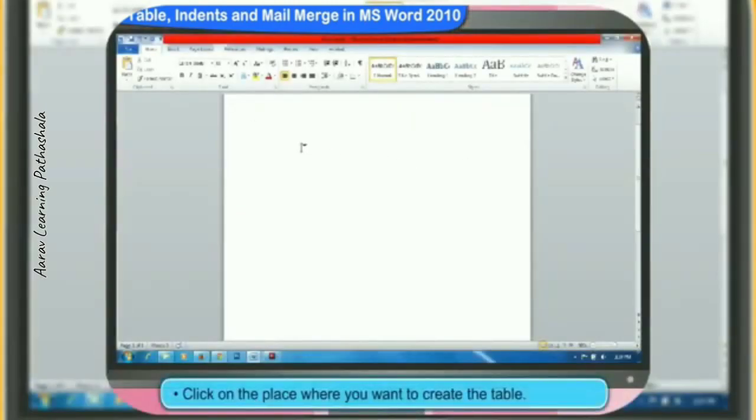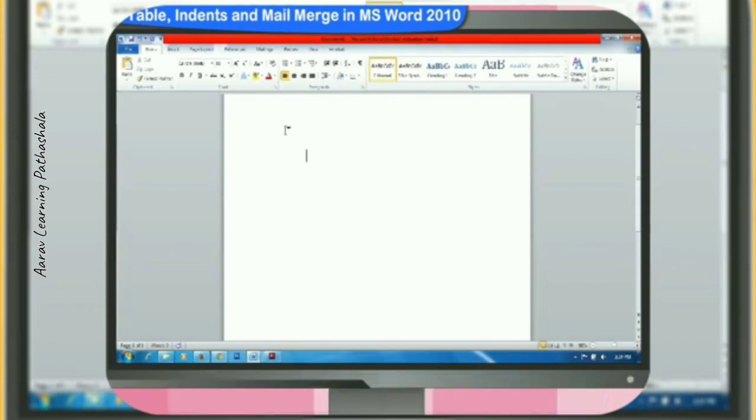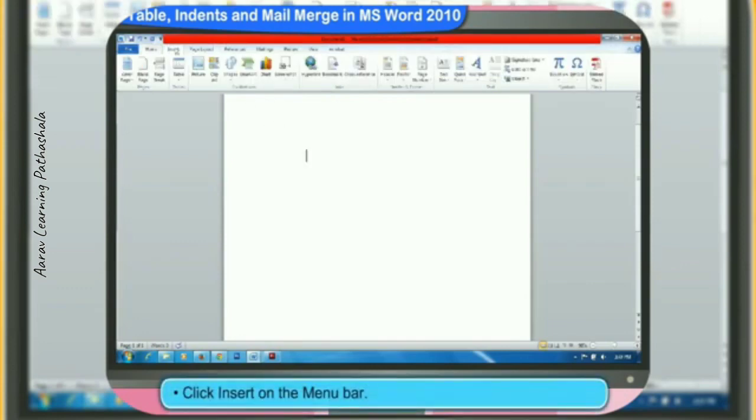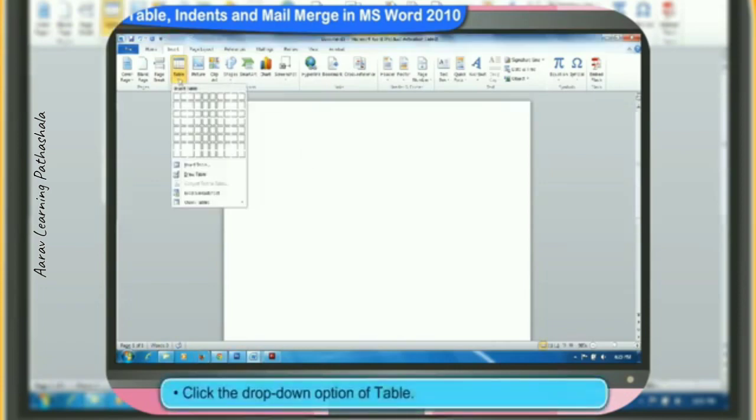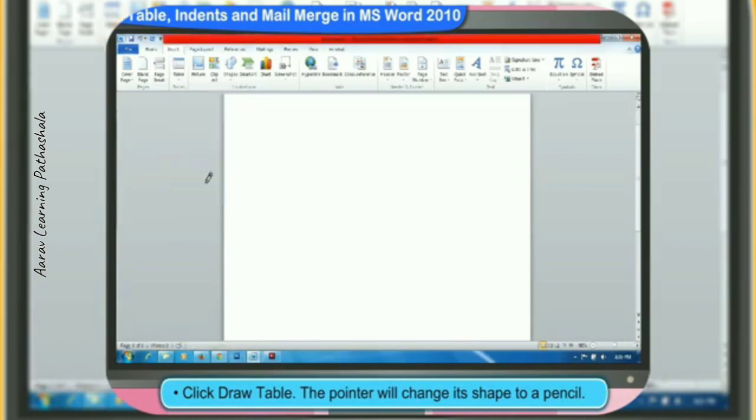First, click on the place where you want to create the table. Then, click Insert on the menu bar. Click on the table. Then, click Draw Table. The pointer will change its shape to a pencil.